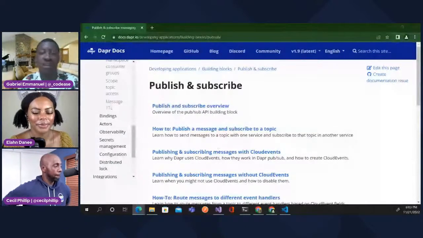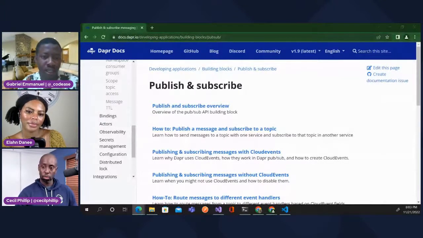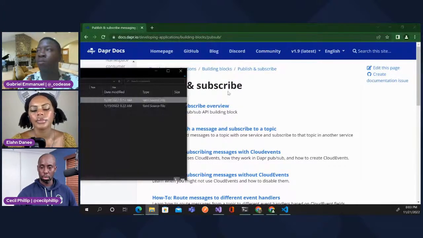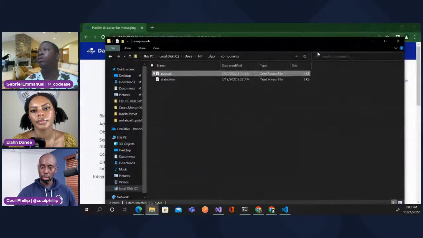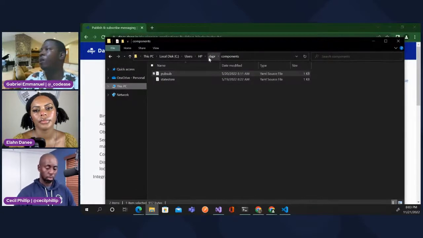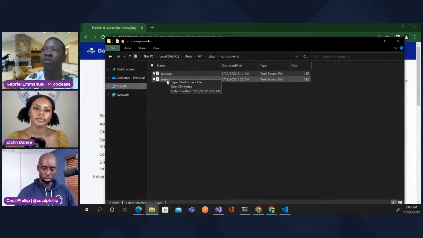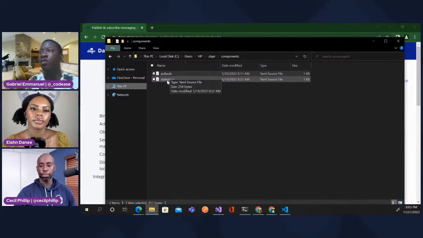So I was trying to point out some of the components that were created by Dapr. If you go to your C drive, and I'm just going to bring this up quickly. These are some of the components created by Dapr, right? You have the PubSub component and the state store component. The PubSub component is just for publishing and subscribing, while the state store component is used for state management.